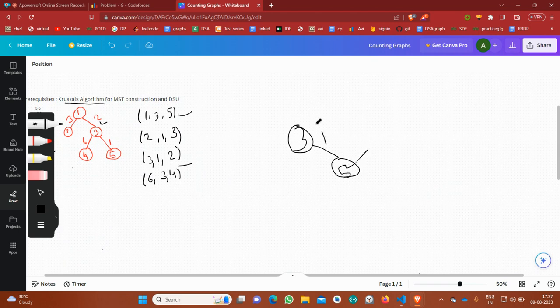Okay. So before adding this edge, these two were in different components. And what was the size of each component? It was one, and it was one.